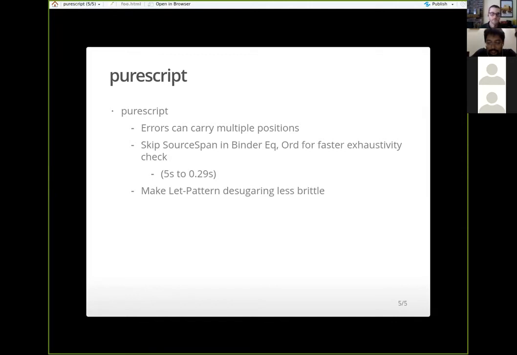I found that with Phil when I did a different refactoring, but I remembered that I still had that code, which was supposedly better. So I PR'd it and we got it in there. There you go. So the first one that was pretty interesting to me is that errors can carry multiple positions.